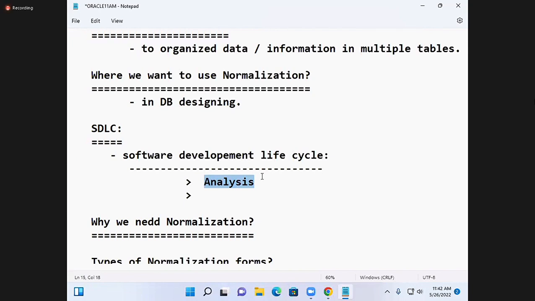Based on that final documentation, what is the next level? Designing level. Before implementation, first we want to design. After design only, implementation is possible. Can you directly implement it? No, without a design we can't implement it.